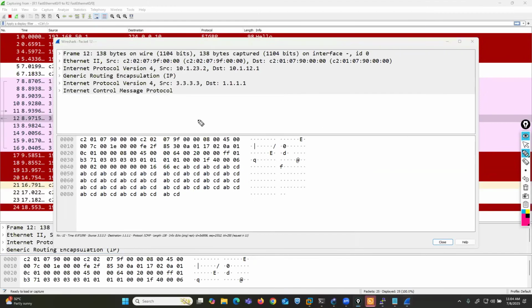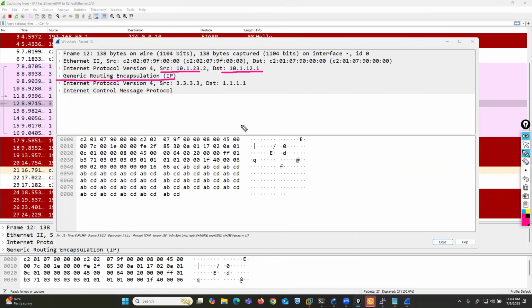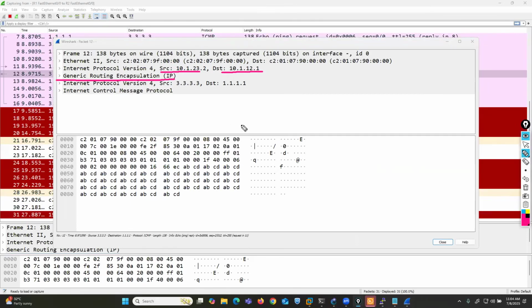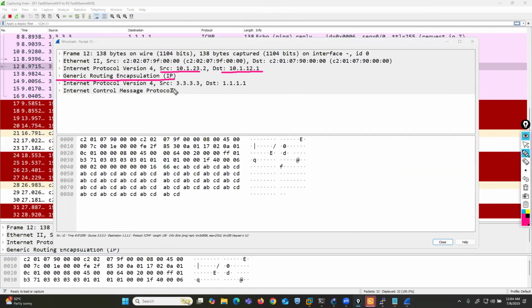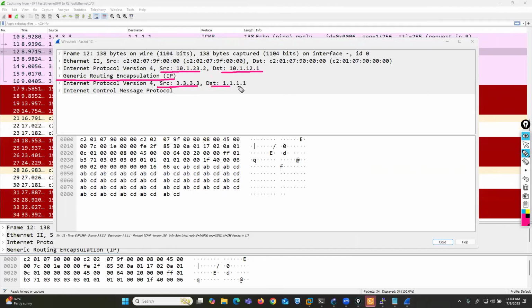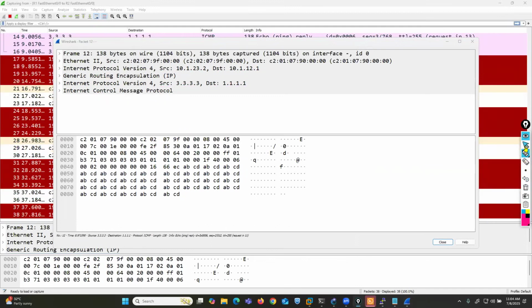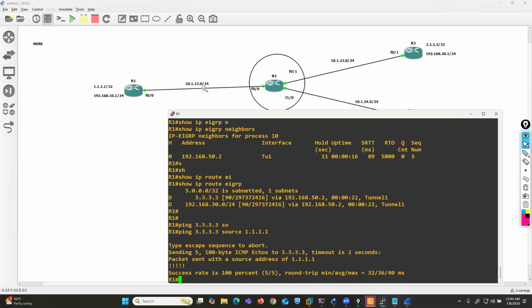You can get complete information here. See, source public IP, destination public IP, GRE encapsulation, GRE header. Then you can see the data payload: 3.3.3.3 destination 1.1.1.1, ICMP protocol. GRE will not provide you encryption. That's why here we can go with IPsec. Let's configure IPsec here.